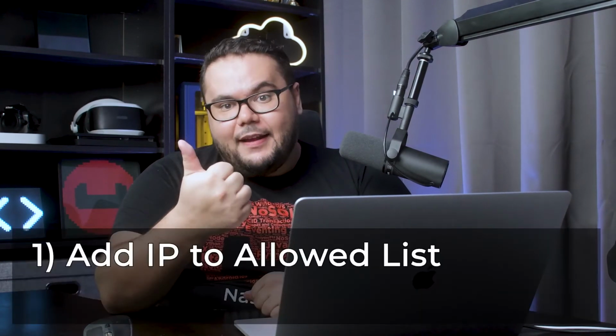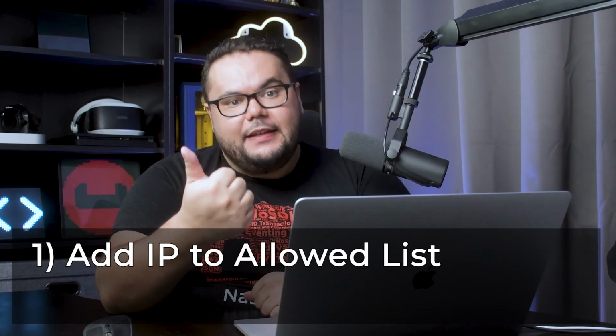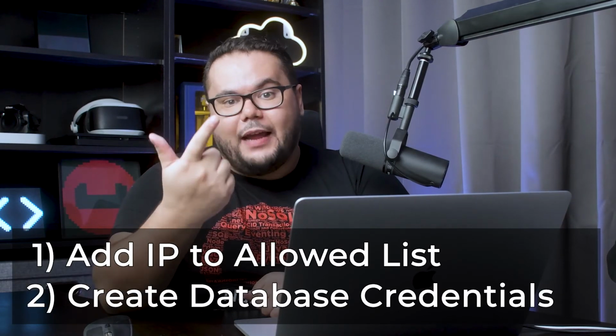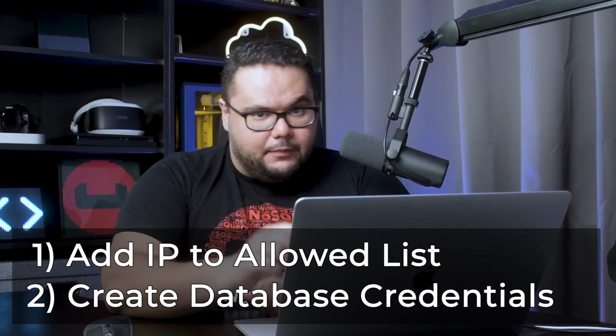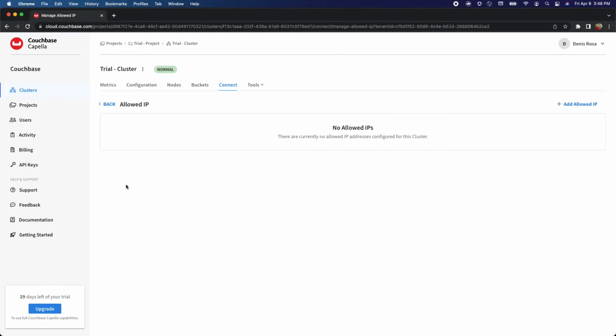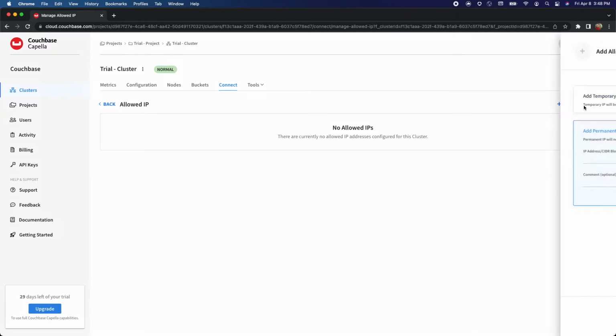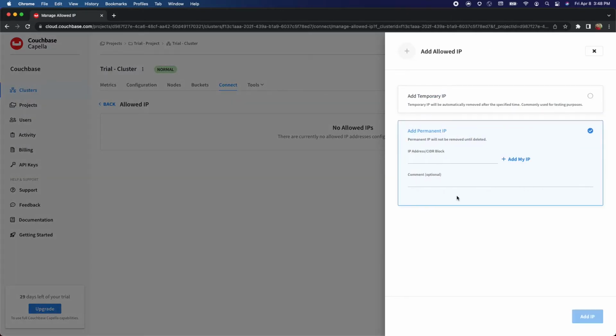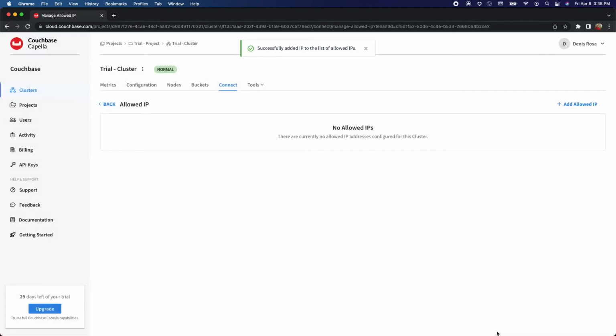Before we connect our app to our bucket, we still need to do two things. Add our IP address to the Capella allowed list and create the credentials to access our database. Let's do that now. On the connect tab, you can see the host name that our application needs to connect to. And if we click on manage allowed IPs and add allowed IP, here I want to add a permanent one. So click on add my IP and add IP.